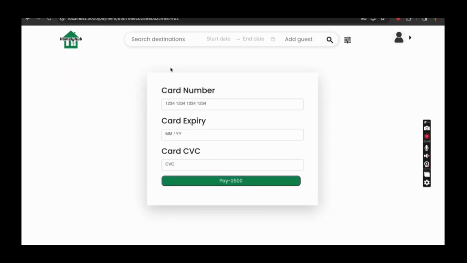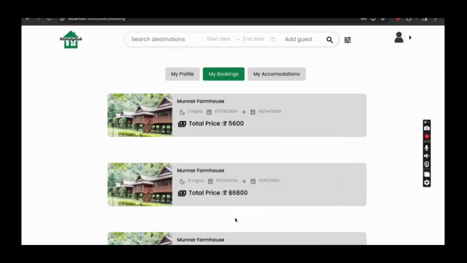Yeah, we have to write the card number for the payment to be done. I'll write any number according to the format, expiry I'll write any, CVV I'll write any, pay 250. Yeah, it has been booked.